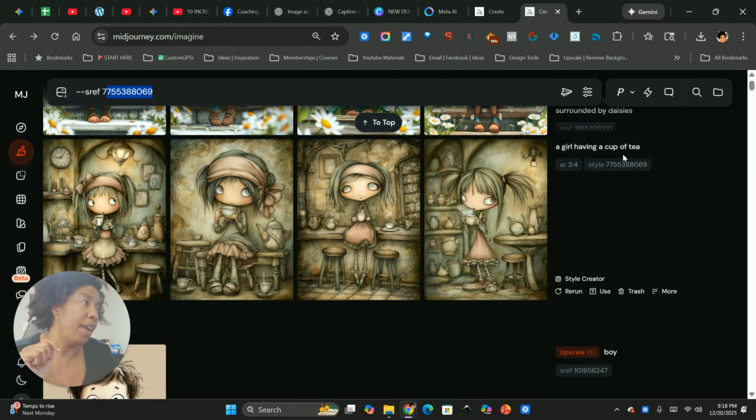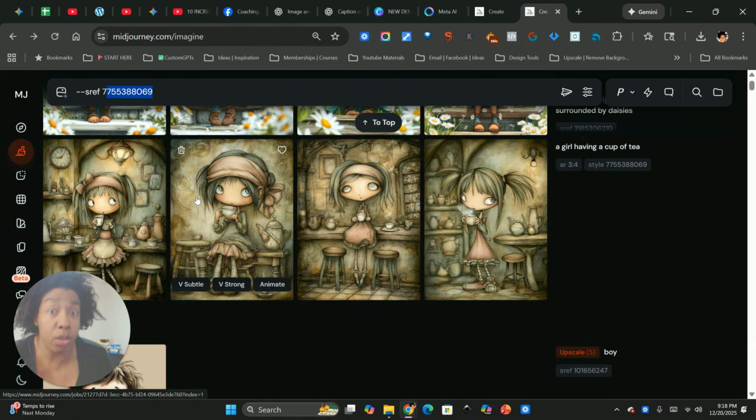So we have here a girl having a cup of tea, aspect ratio this, style. It's basically just me or you, if you're using it, telling MidJourney, hey, I want the girl who's drinking tea to look like this as opposed to like that.